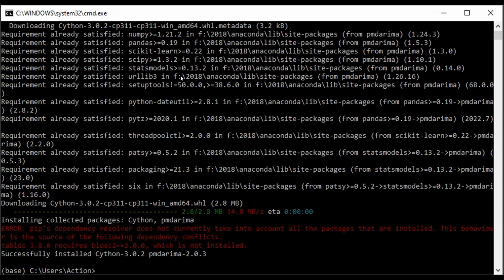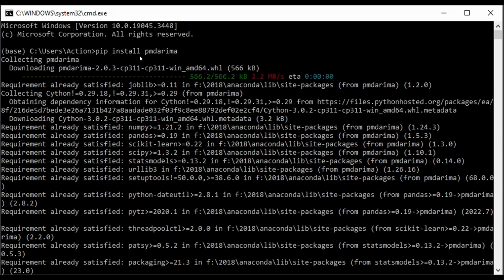But I mean, this does take time, because sometimes it takes a lot of time just trying to figure out what the problem is and how to solve it. Usually the fix is very simple, but I've wasted a lot of time trying to figure out these things. So anyhow, we have pmdarima installed.